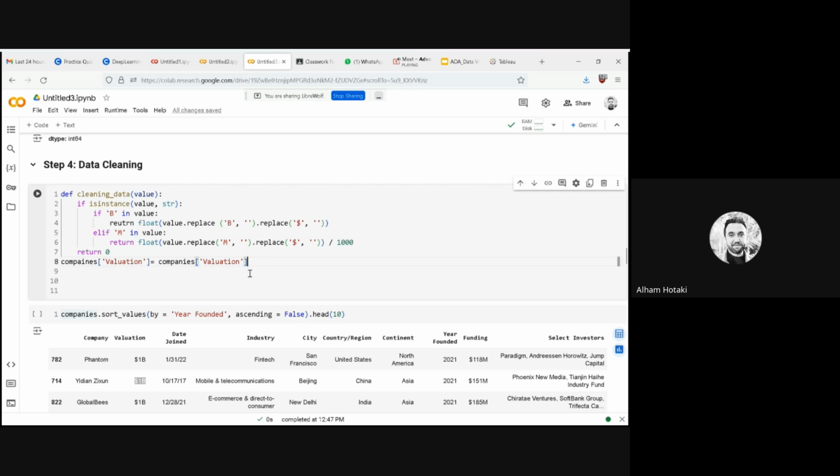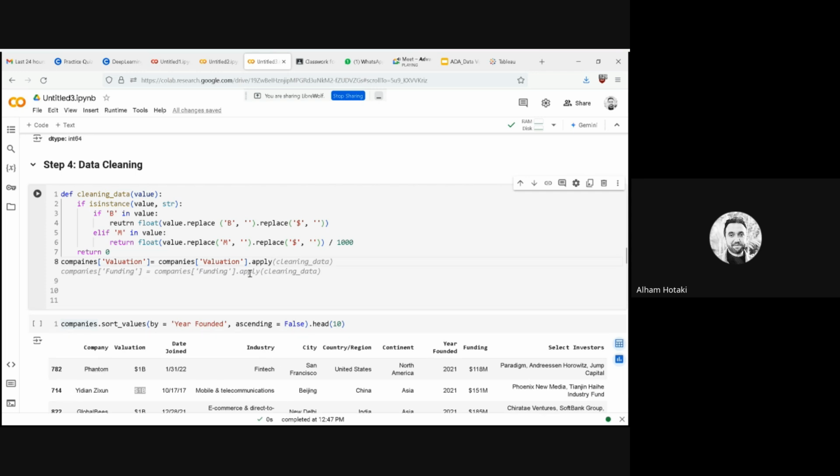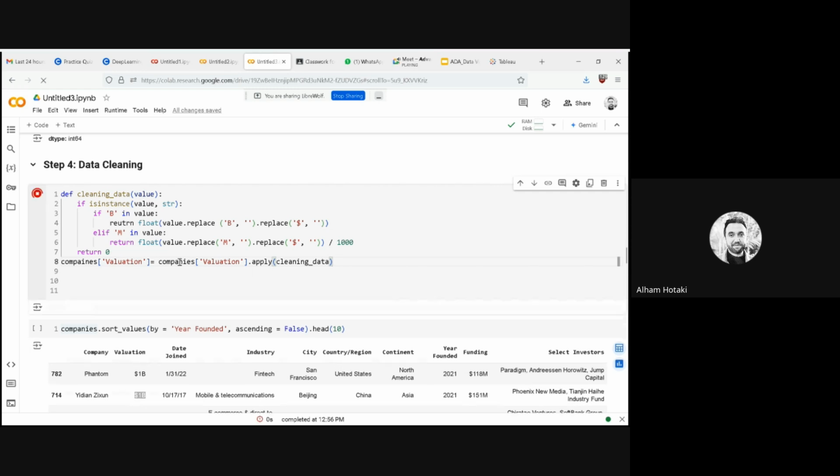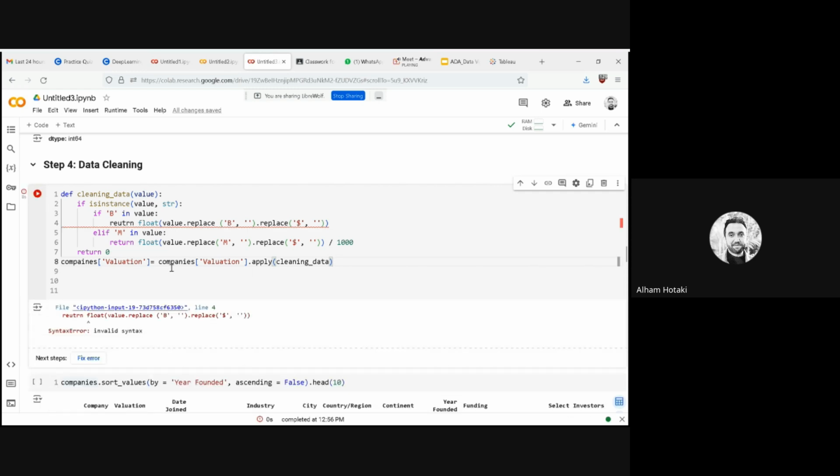on this valuation, now we will be applying this function. Very simple. On each of them, we will be applying the cleaning data function. Sir, you misspelled return and also companies in number 8.